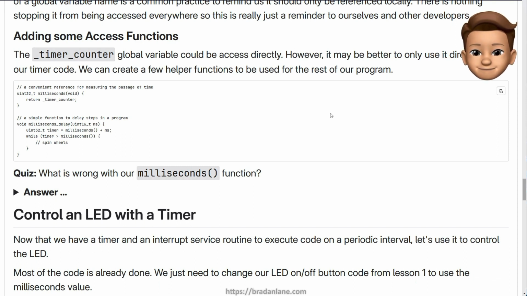All it does is grab the current milliseconds, add to it some delay that we want to perform, and then wait until the millisecond timer exceeds whatever that computed value is.